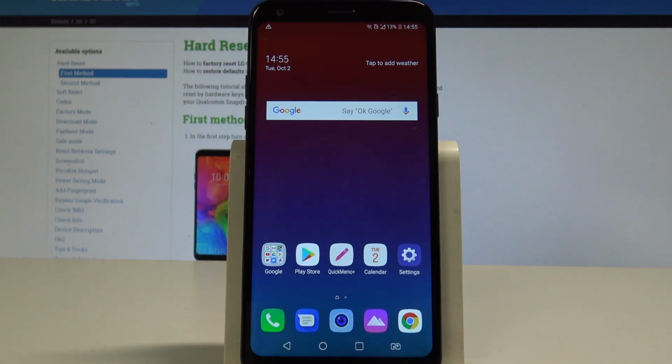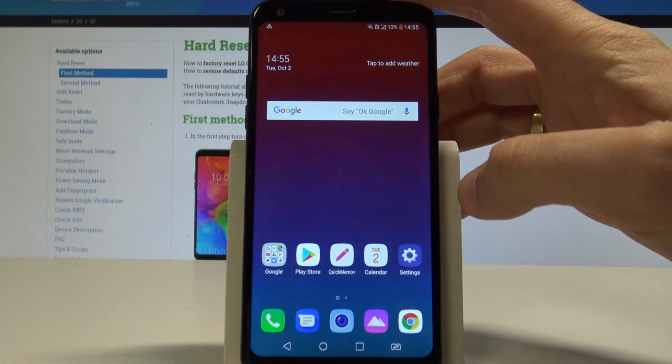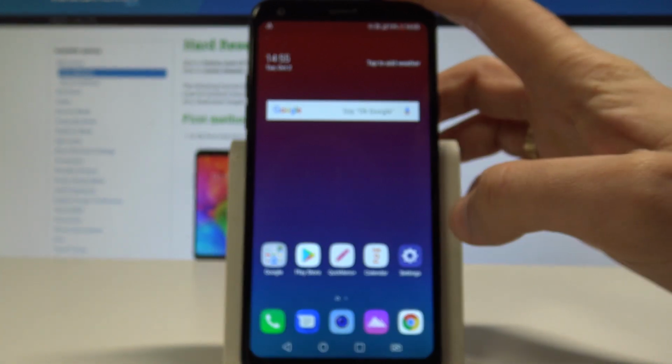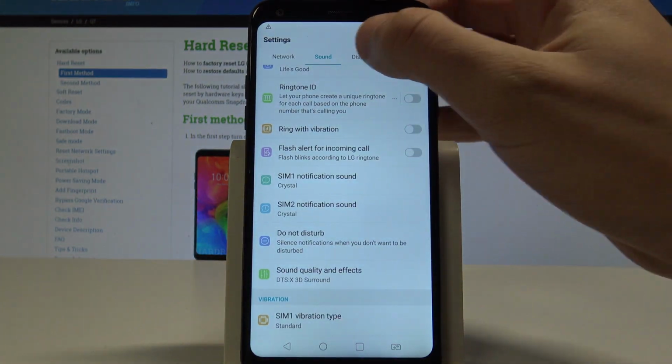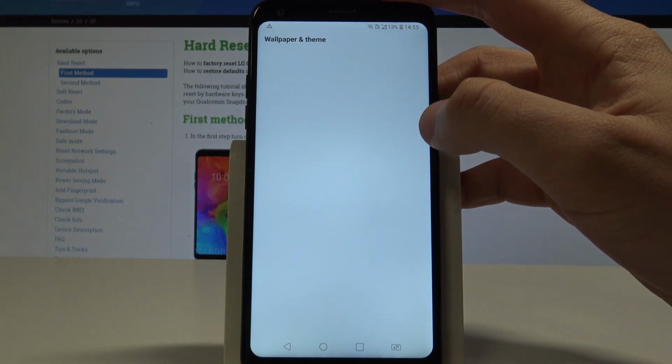Here I have LG Q7 and let me show you how to change wallpaper on the following device. So at the very beginning, let's start by using your home screen, then find and select the settings. Choose the display and under display let's choose wallpaper and theme.